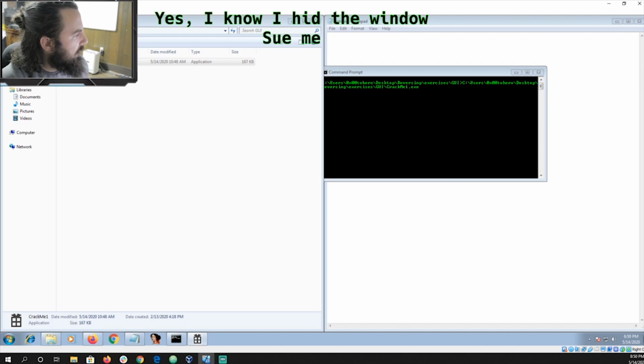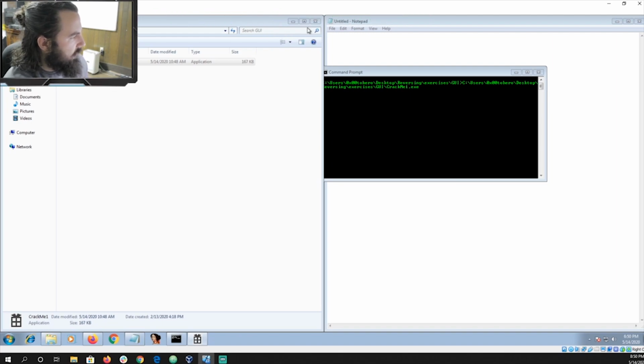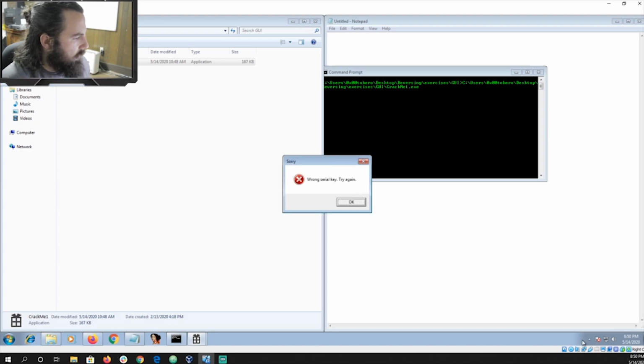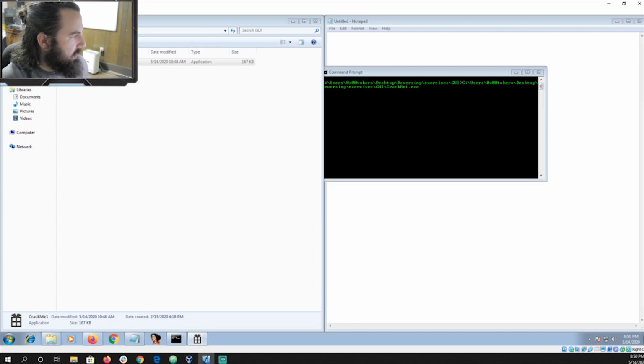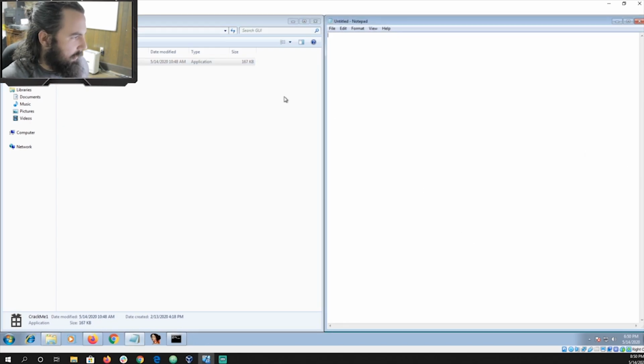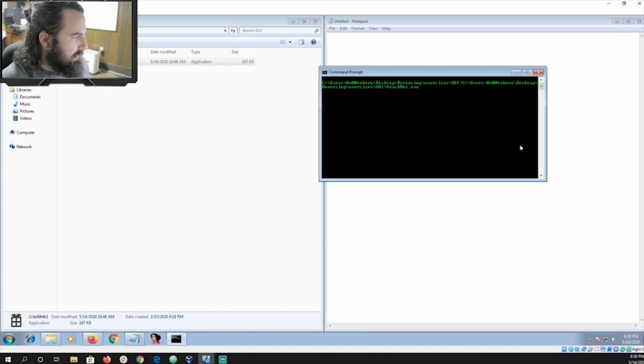So we run GUI. Please enter the serial key. "Like and subscribe." Wrong serial key, try again. So this one's going to get us stuck in a loop, which doesn't really change anything with the way that we're going to analyze it, but it's just something to note. So let's go ahead and run strings on it.